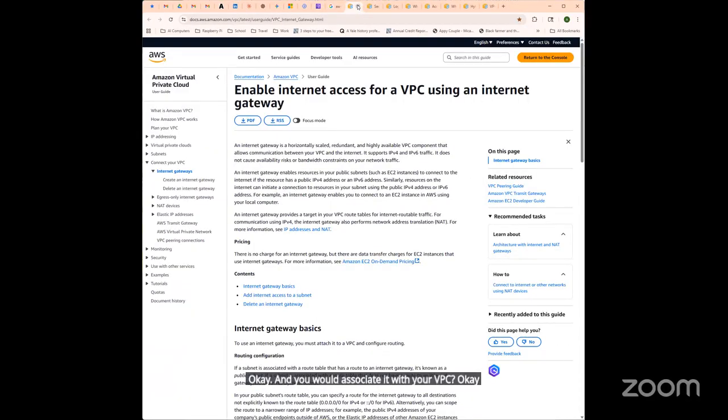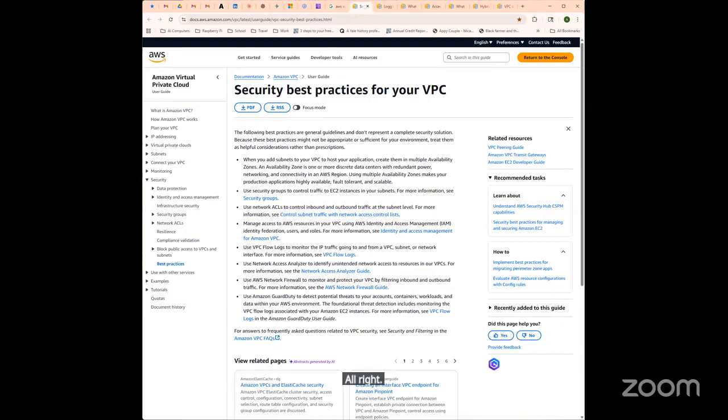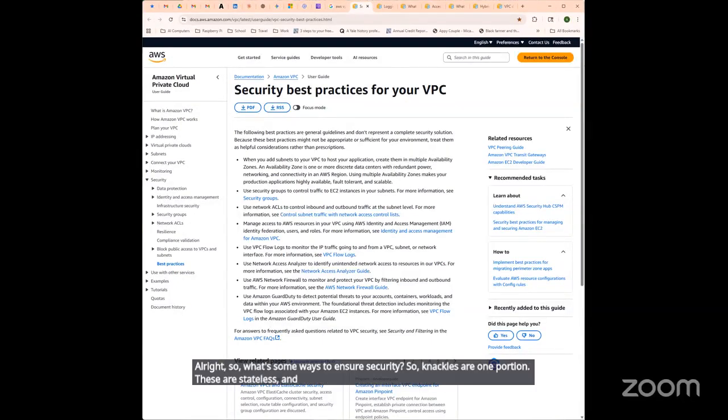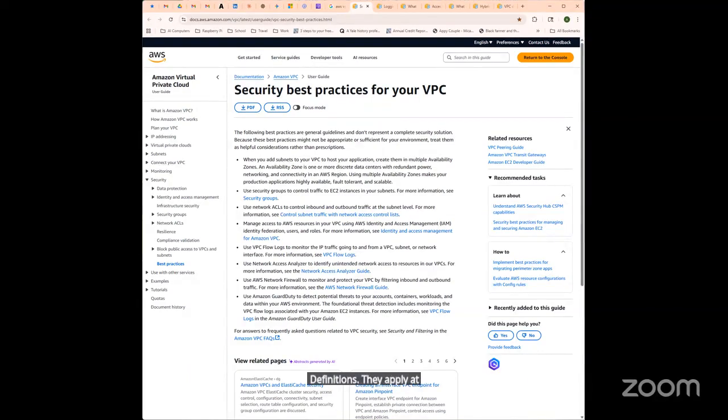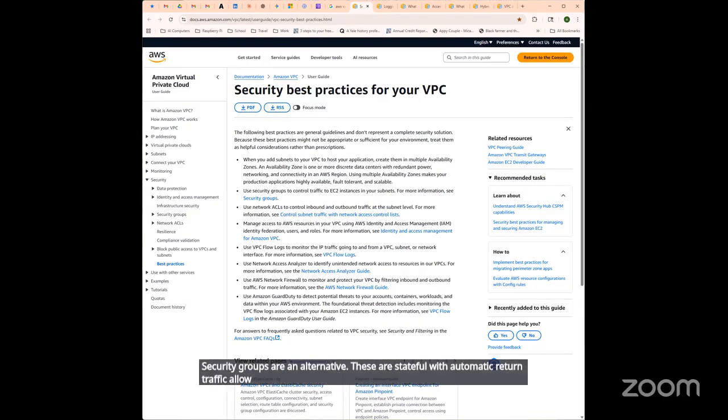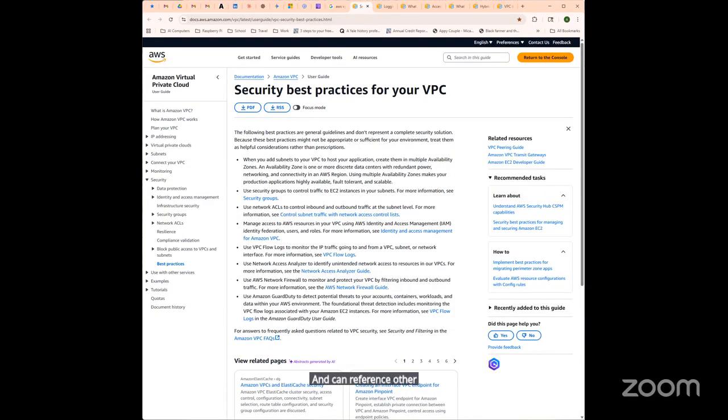Okay. All right, so what are some ways to ensure security? So NACLs are one portion. These are stateless, and they require both inbound and outbound rule definitions. They apply at the subnet level and support both allow and deny rules. Security groups are an alternative. These are stateful with automatic return traffic allowance. They apply to EC2 instances or ENIs with allow rules only and can reference other security groups or IPs.